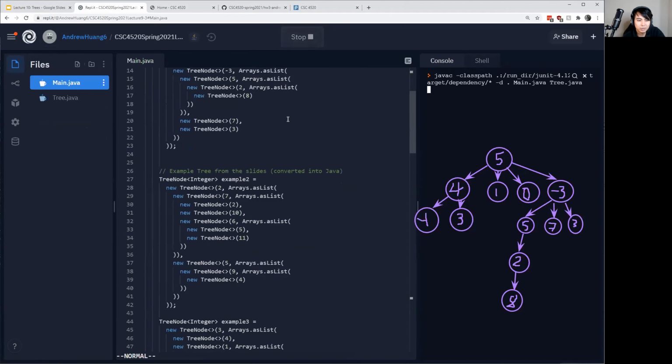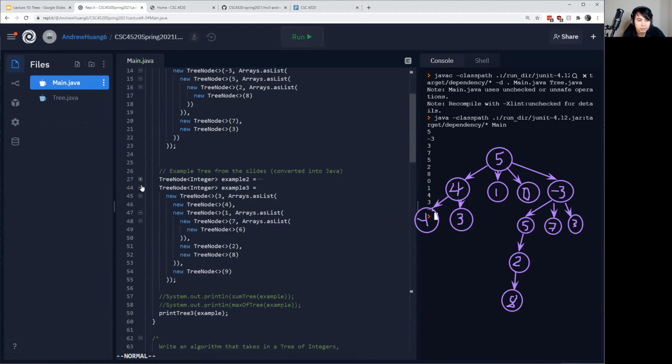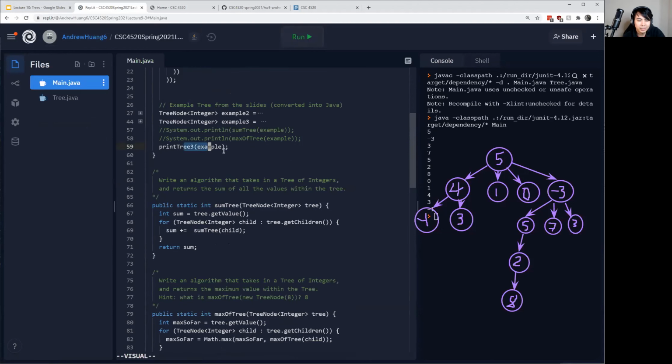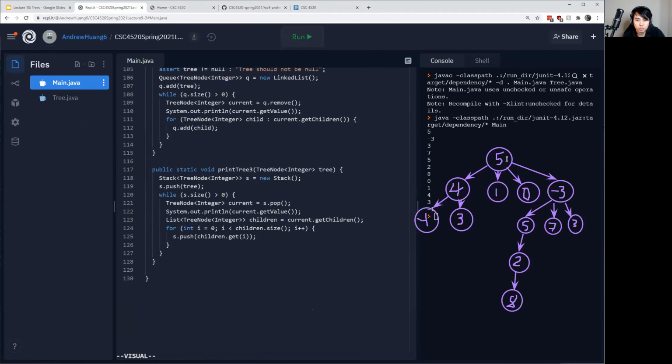Okay, we hit play here because we're calling print tree on the example, which is this tree. And what we get is 5, -3, 3, 7, 5, 2, 8, 0, 1, 4, 3, -1, right? So I was asking what happens when we call print tree on this tree using print tree 3.